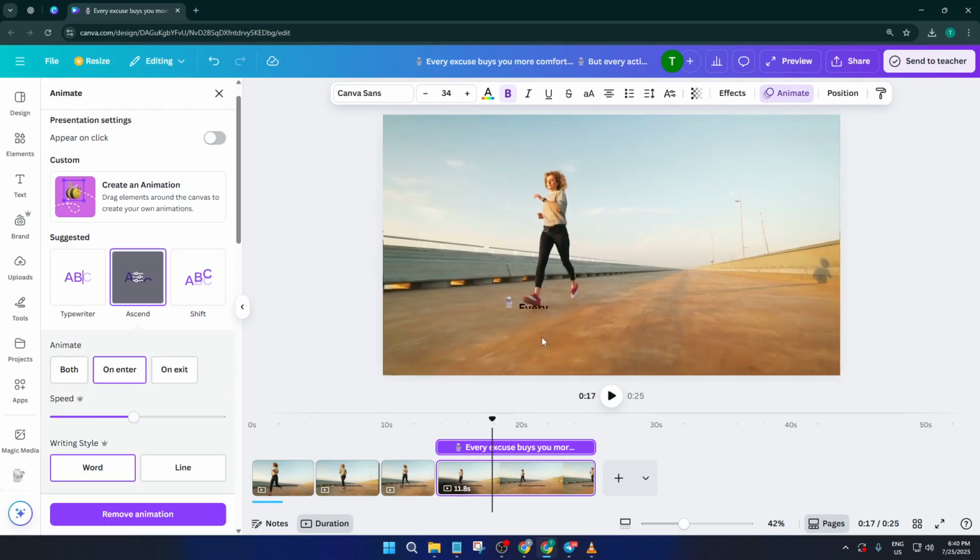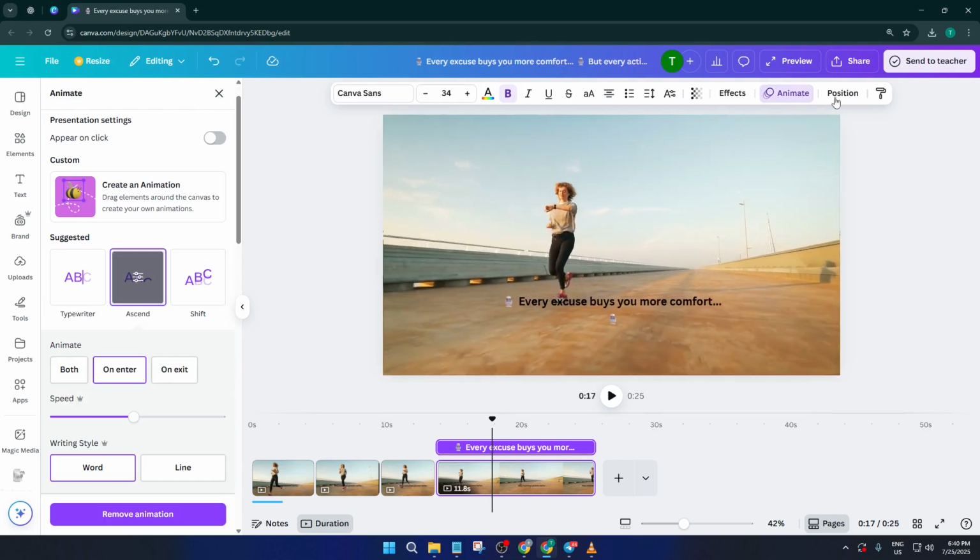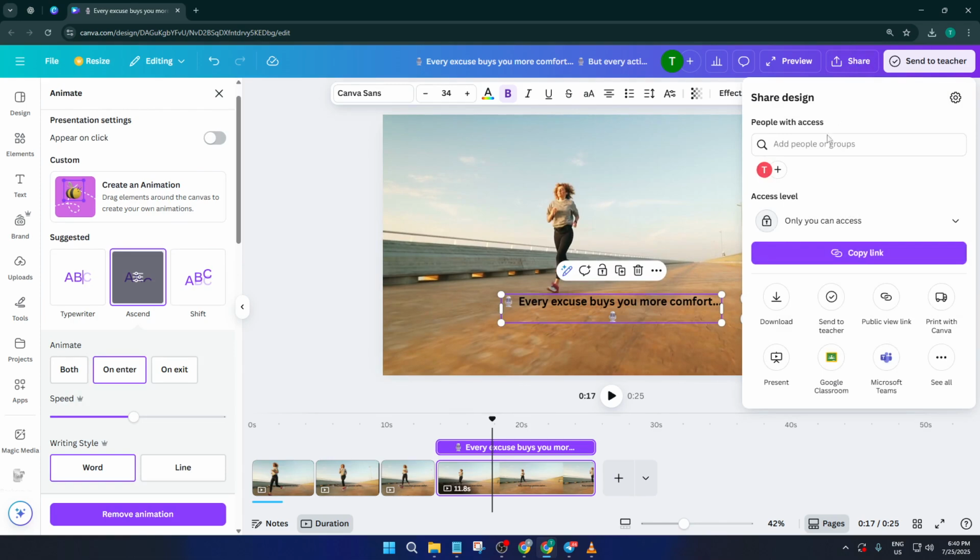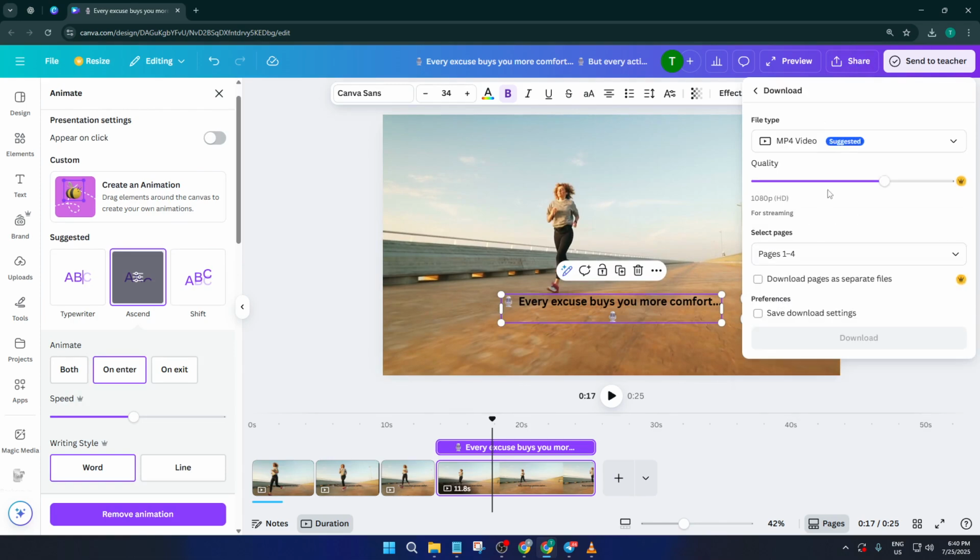Now go to the Share button in Canva, choose Download, select your desired video quality, and you're all set to post your new subtitle-boosted video on any social platform you like. That's it for today's quick guide.